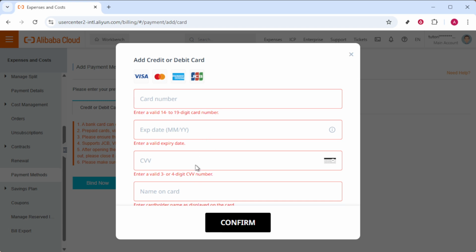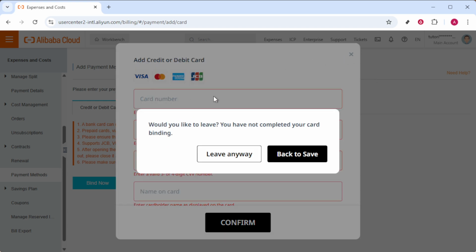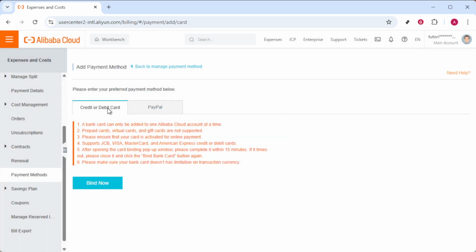Your credit card is now linked to your Alibaba Cloud account, making future transactions seamless and much easier. Congratulations, you've now ensured that your cloud computing services can proceed without interruption, with a simple and dependable payment method securely added.